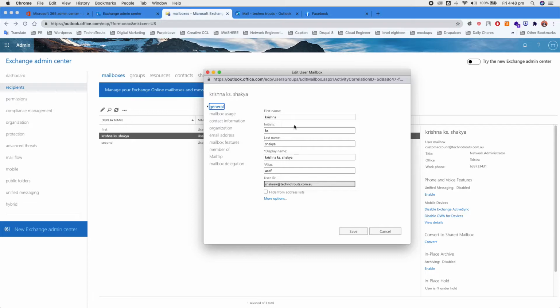The first one, you can see the first name, last name, initials. When you change the initials, let's change it to VC, it will also change the middle name and display name as well. You can change your alias, which is also the portion of the email address, which must of course be unique within the organization.